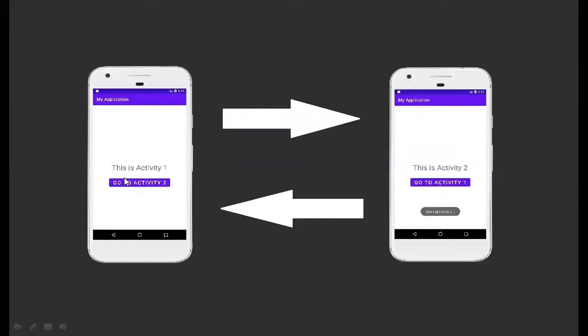So as you can see here, there is one activity. When you press the button, you are sent to the second activity, and there is also a little toast message saying that the application is opening activity 2. When you press this button from activity 2, you will be sent back to activity 1. Again, you will see that toast message. So this is what the application does for now. On the press of a button, it will take you from one activity to the other. So let's see how we do this.